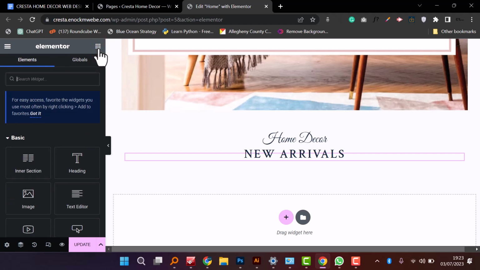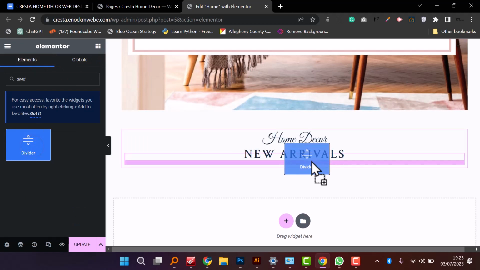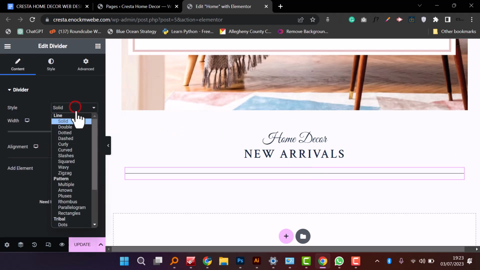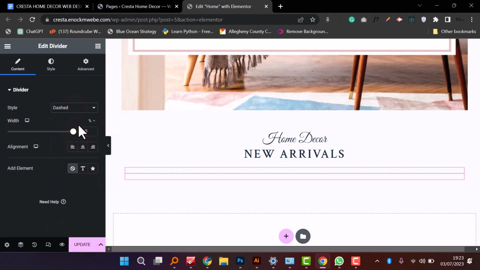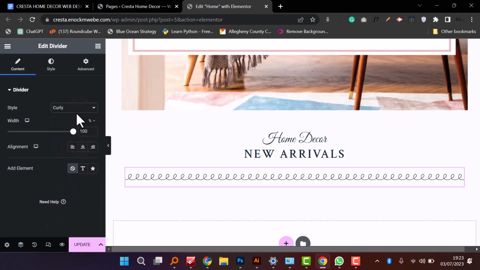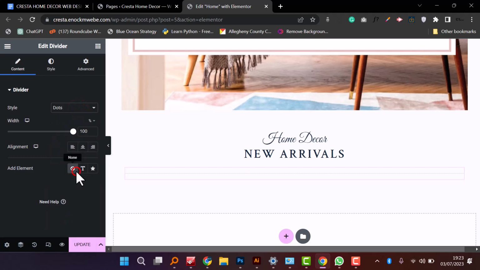Okay. Then what I'm going to do is add a divider. So let's search for divider, and I'm going to drag it just right under here over arrivals. By default, it's a solid line, but you can change it to whatever pattern you'd like, whether dashed, curly, dotted, or it can be just dots.